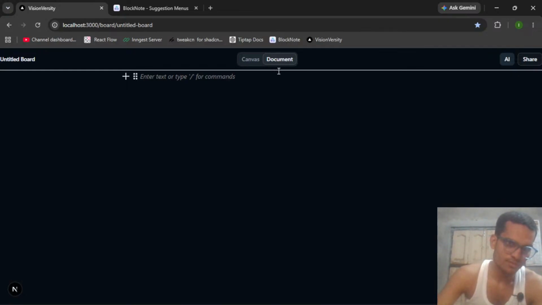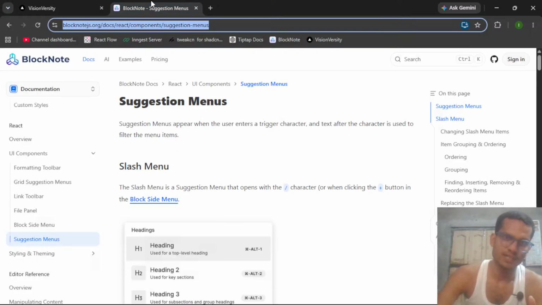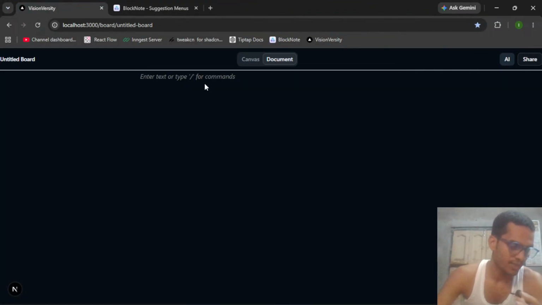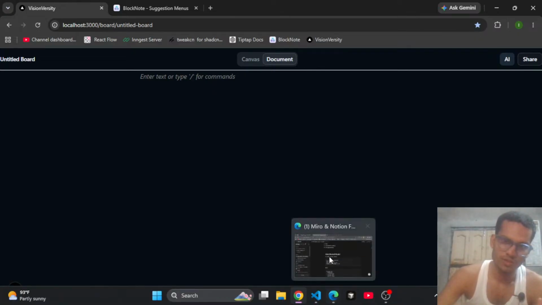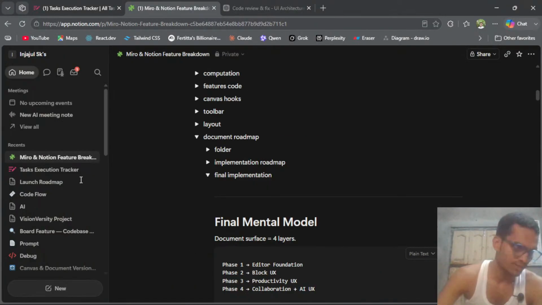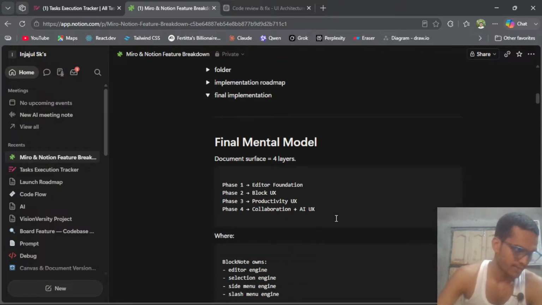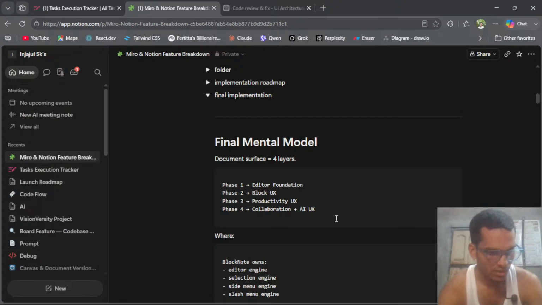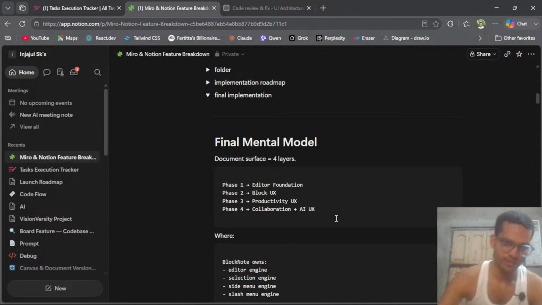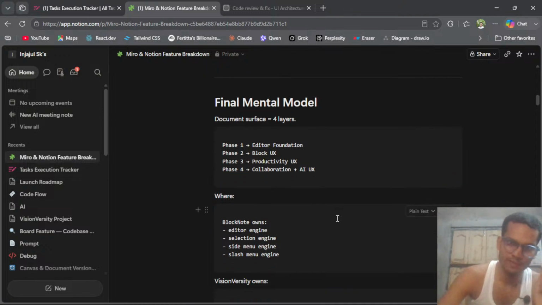this is the document, and in this document I'm using a library called BlockNote. Here you can do things like Notion. All the features, kind of Notion, you can imagine. For the last few hours I've been completely researching it, and I figured out the implementation roadmap.